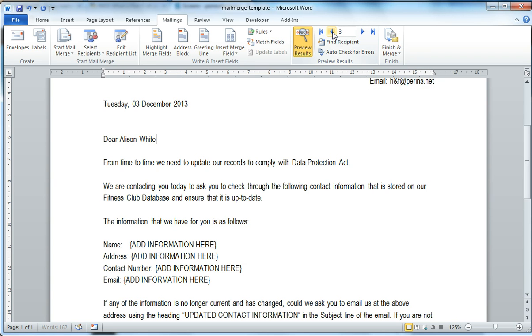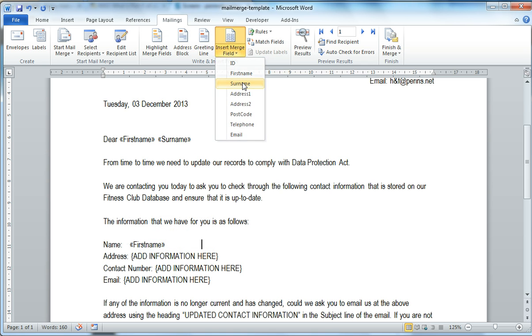If I go back the way, you can see what it looks like for each of the individual records, which you might want to do just to check, particularly checking the spacing. Untick preview results, and let's carry on with these ones down here. So again, highlight name, and I'm just repeating as before. So first name, space, then surname.